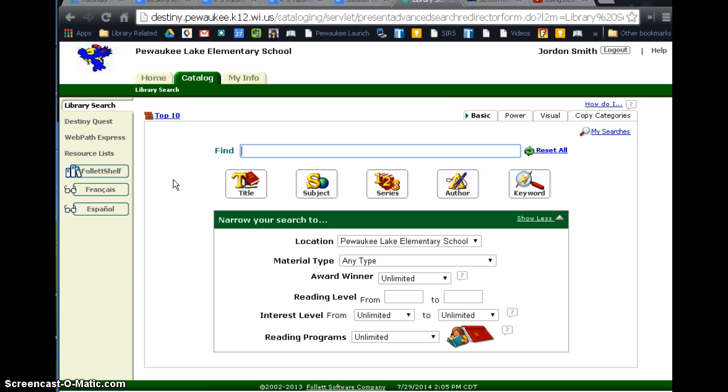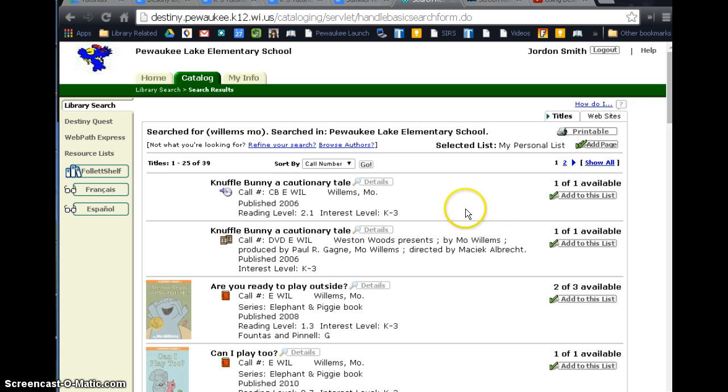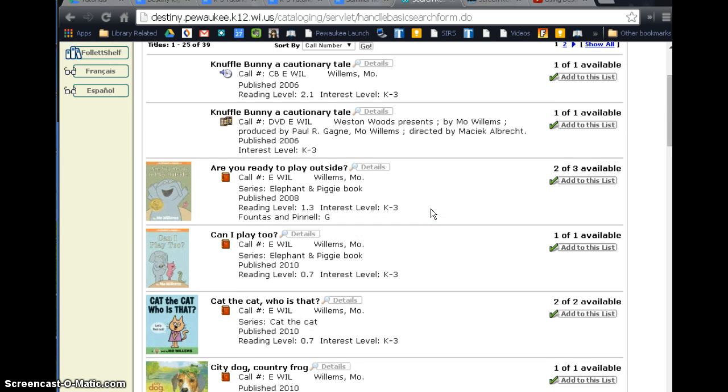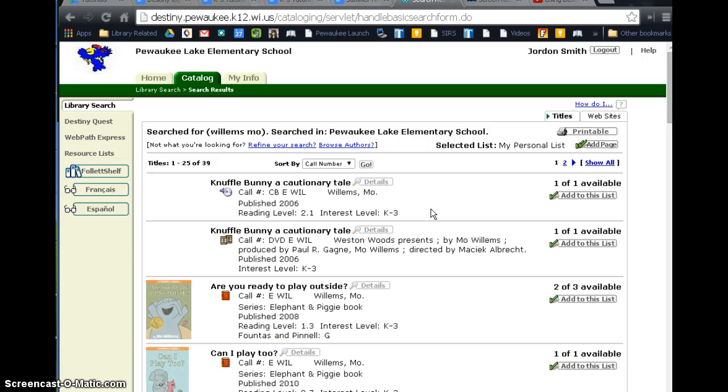So let's say that we want to search for a book by Mo Willems. Willems is spelled W-I-L-L-E-M-S. I could just search by his last name. If I know his first name, I can add it, but I can always start with just the last name. Then we look through our buttons and we find the one titled Author, and we want to click there. This will then give you a list of all the books and items that we have by Mo Willems.